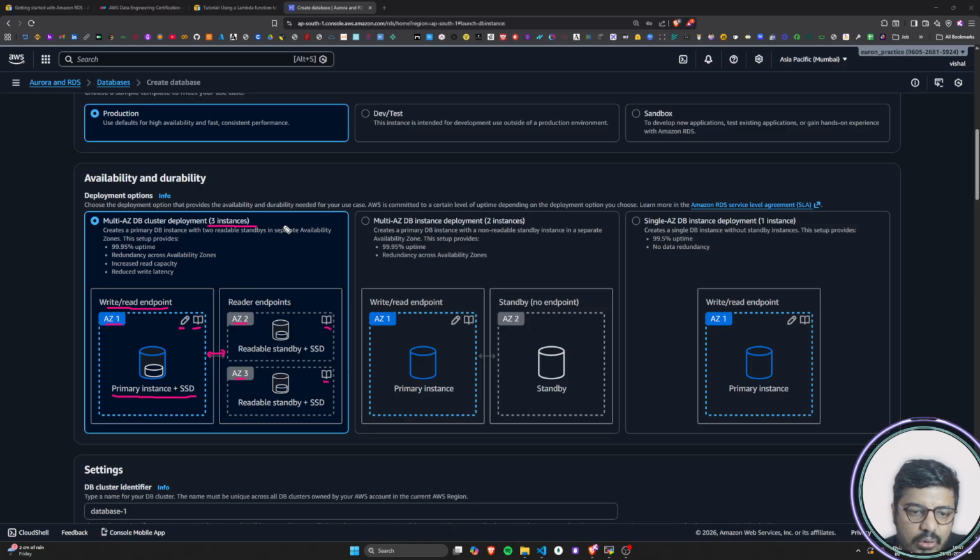Now, some of you may ask: reducing the read time makes sense because we have multiple reader instances, so our read time will be reduced, but how will our write time be reduced? That is somewhat confusing, because in this deployment also we have only one writer instance. We can only write to the primary instance. Here also we have a single writer instance. So how will we be able to reduce the write time? Let's say I am the user, and obviously there will be multiple users.